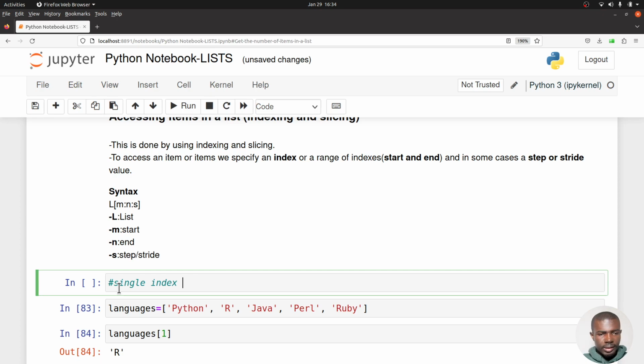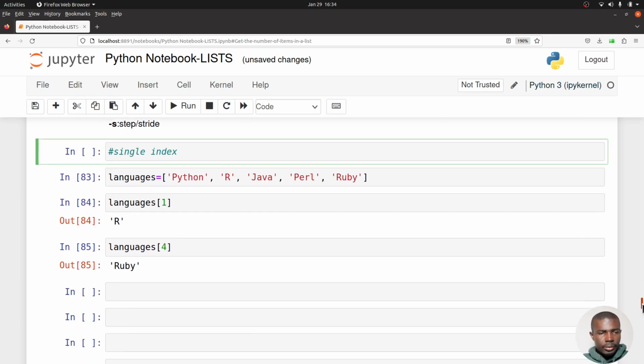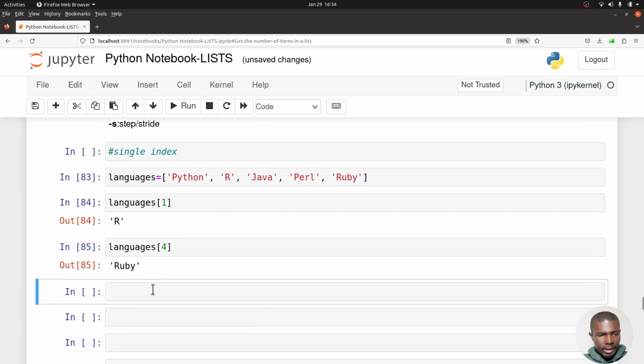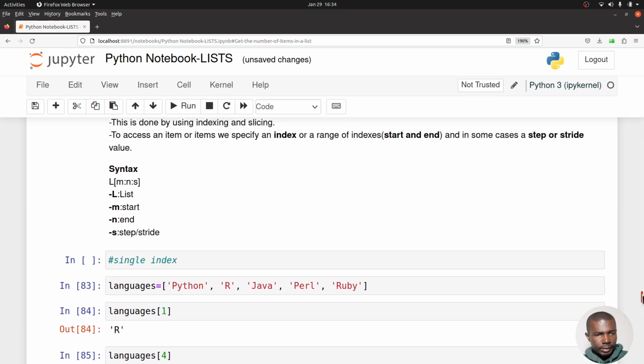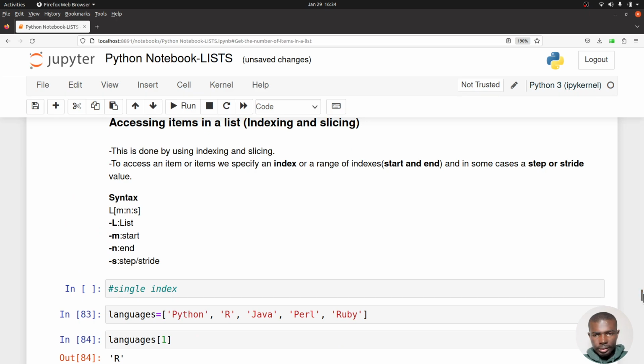Let me just say a single index. Okay, now if you want a range of index, let's add this. So start, end. Then in that situation, we come to the next one. We add an m and an n.